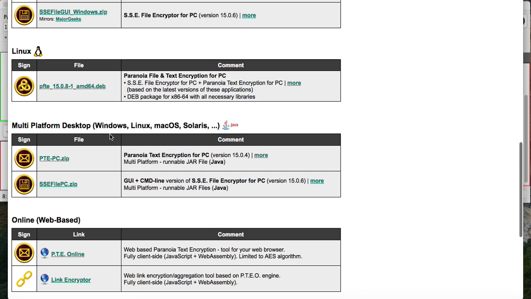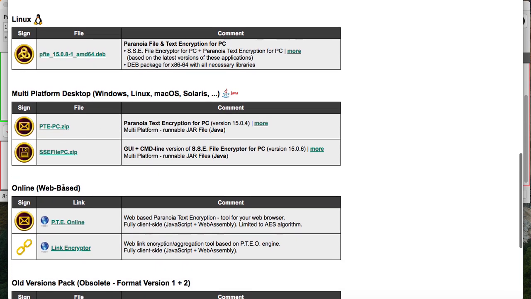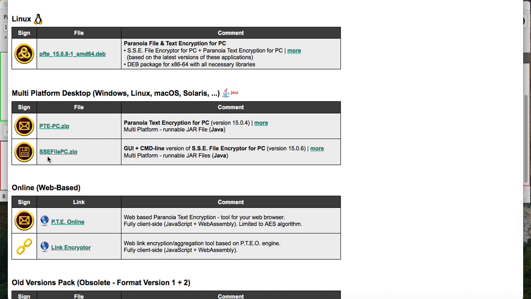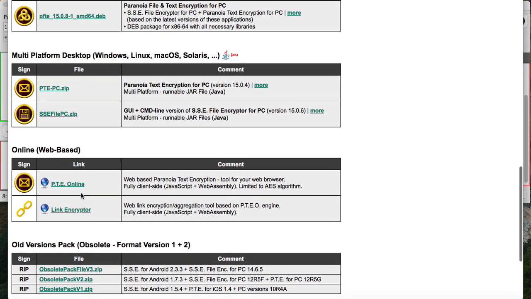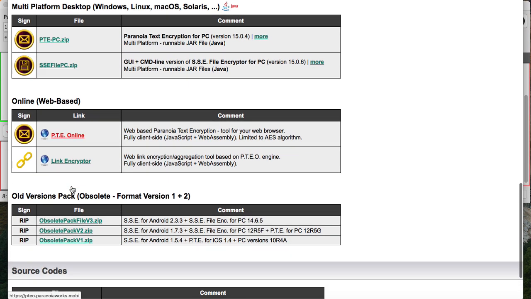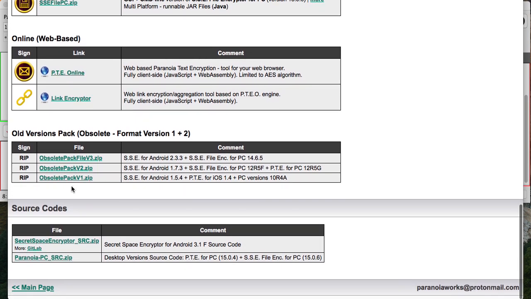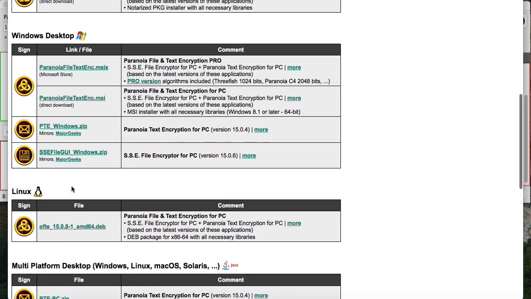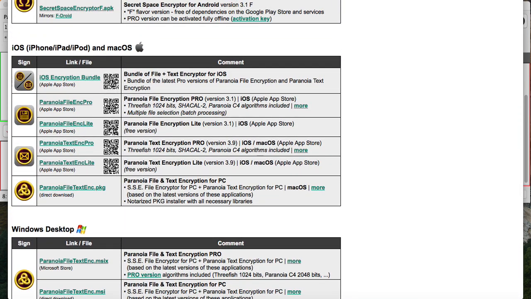On the multi-platform version, you can have this one for your Windows, Linux and Mac, and the other, as stated, using this zip file. For the Paranoia text encryption, it's the PTE, and the Secret Space Encryption is for files and folders. And as I said, that's the online version. Have a look at the website for the options, and I'll minimize the video to show you how it works in action.